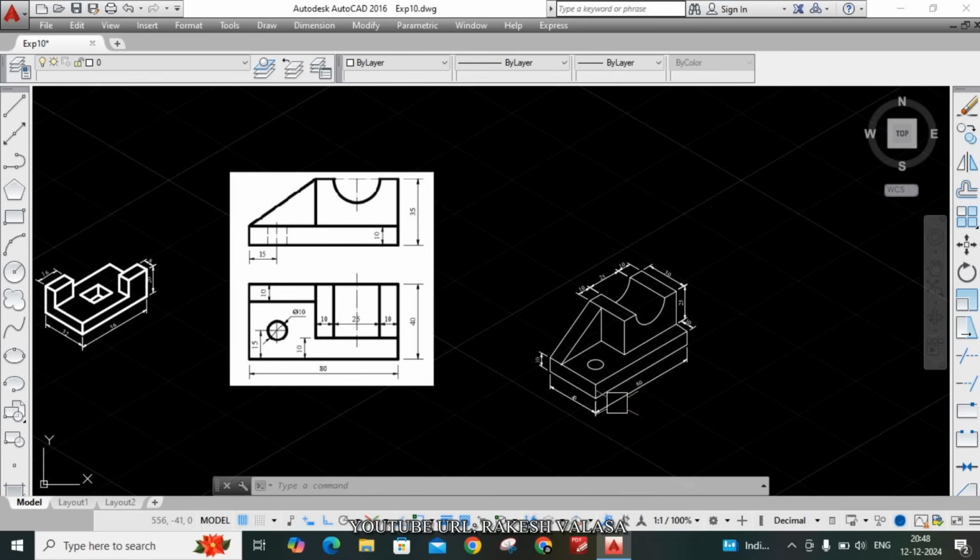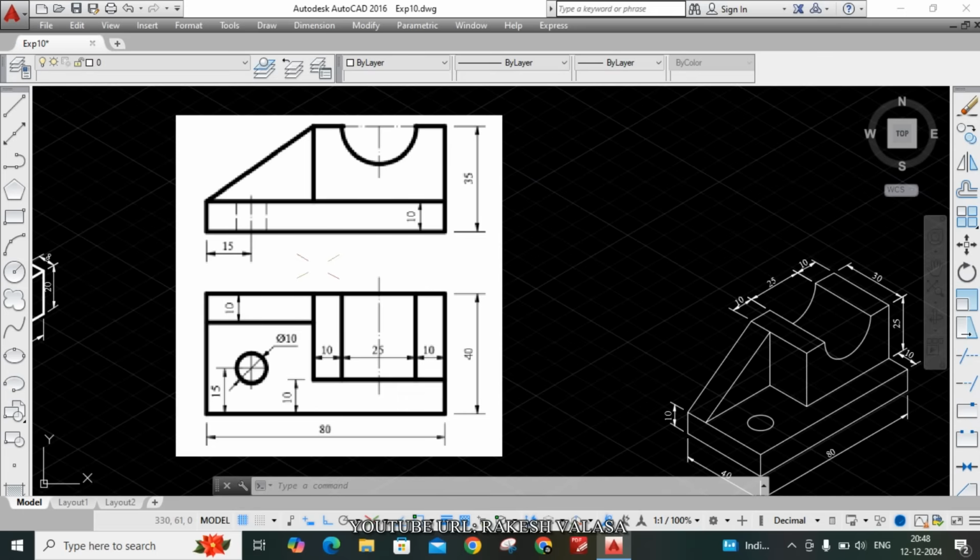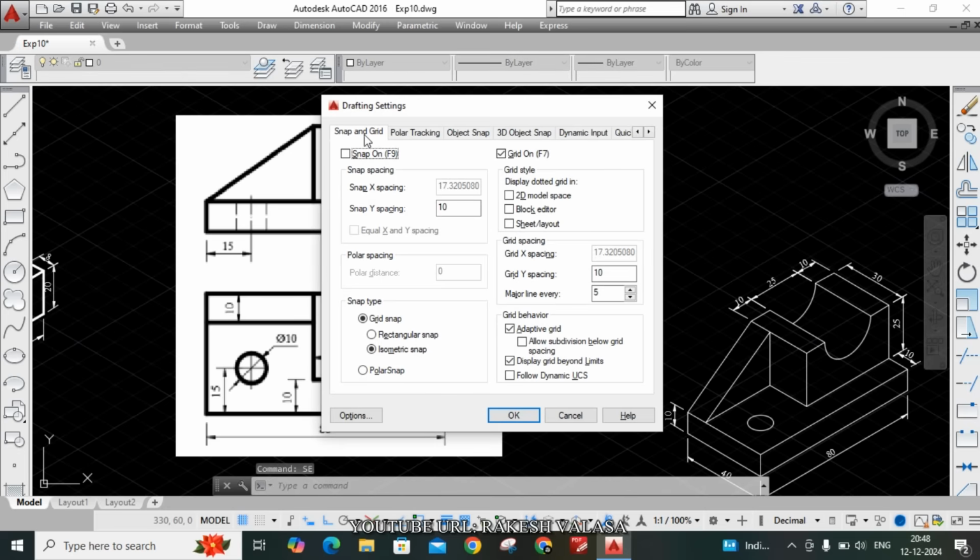For drawing this solution, we need to do one important setting, that is go to the settings, SE, enter, and choose snap and grid. In that snap type, must and should select isometric snap. Then you can draw any isometric view or any isometric projections in AutoCAD software. This setting is most important for isometric projection.